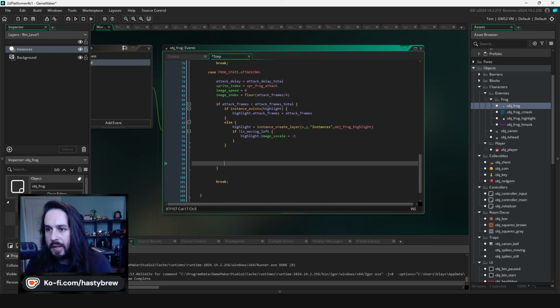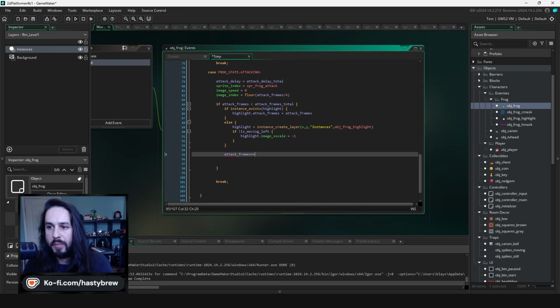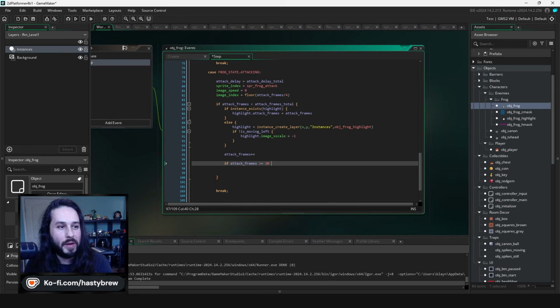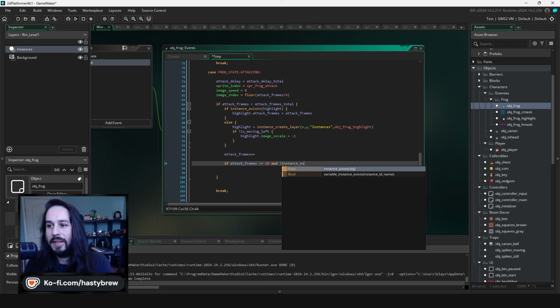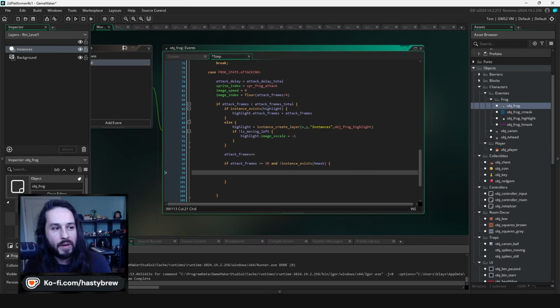So if attack frames less than attack frames total, then attack frames plus plus, which attack frames greater than or equal to 20, and no instance exists H mask. This is where we make the hit mask, right? So it's not there all the way for the attack. It only shows up towards like frame 5 or something.